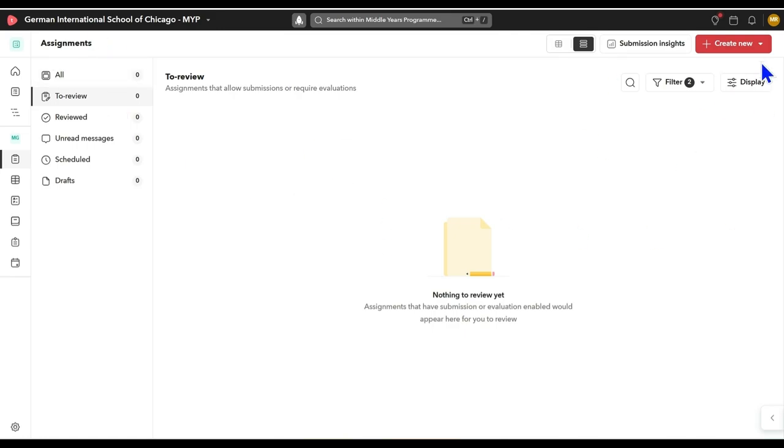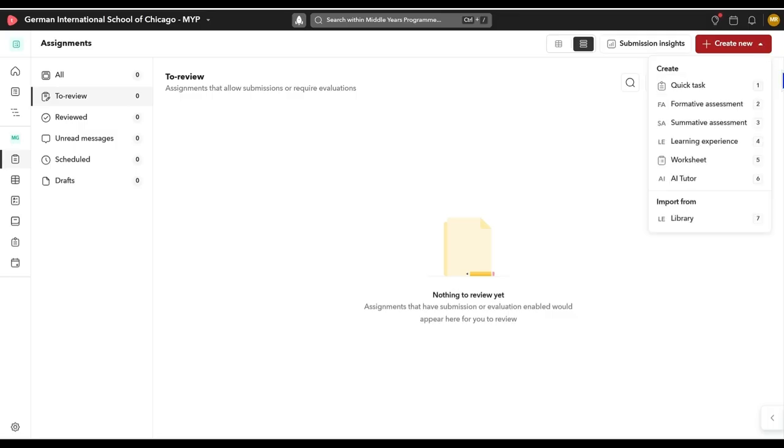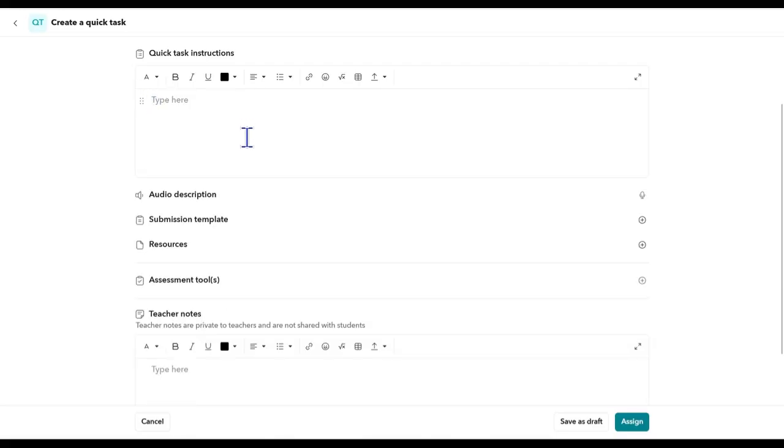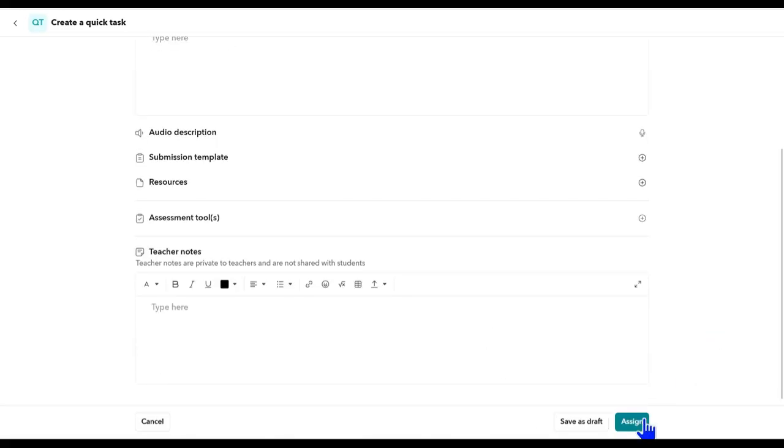So you can create an assignment for your students. You click on Create New, and I would like you to focus just here on the quick task, so you can just make any assignment you want for your students. You're going to learn later what a formative assessment, a summative assessment, or a learning experience is. The thing is, quick task is just an assignment which you want the students to do, and for formative assessment, summative assessment or learning experience, you're going to add criteria to assess their actual work. But most important, just click on quick task, and then you can add any title you want, your instructions, and that's pretty much it. You click on assign.